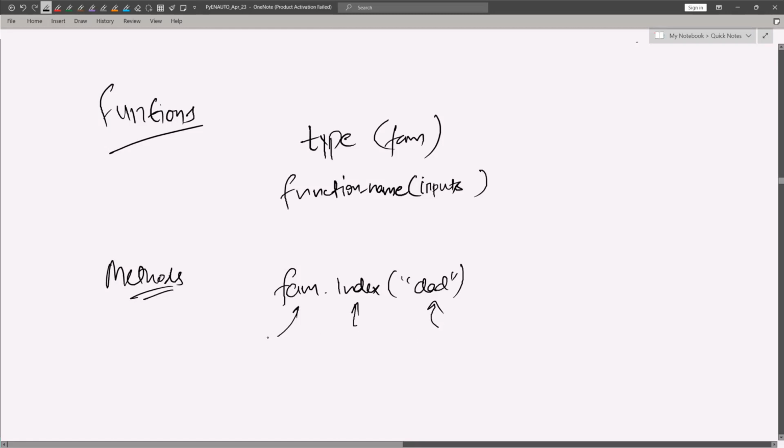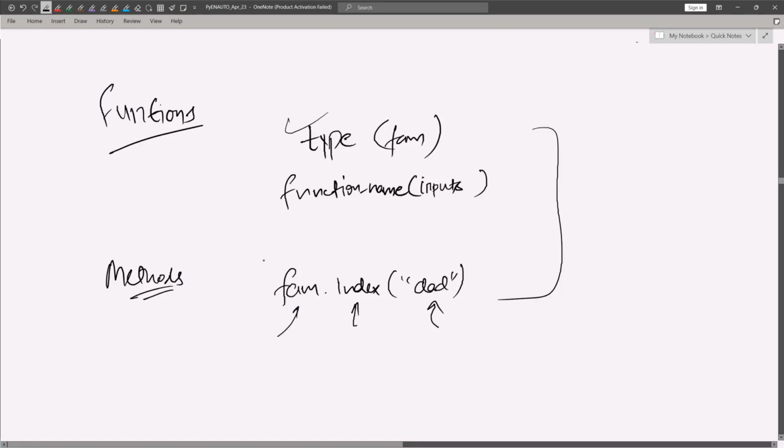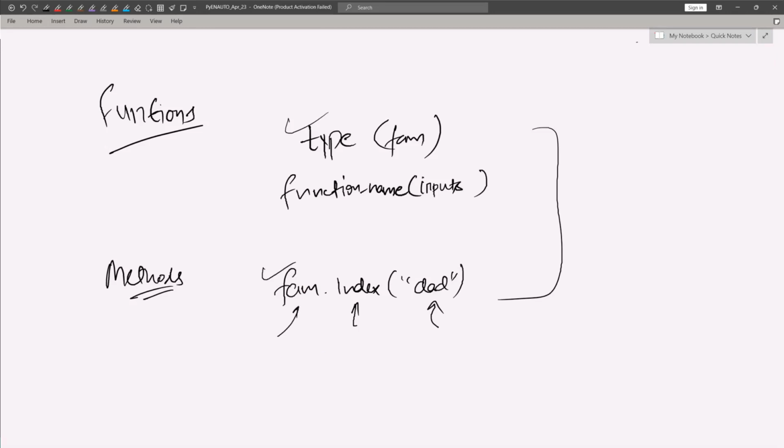Okay. So you can see the difference in the two syntaxes, right? Just keep that in mind. This is how you run or call functions, and this is how you run or call methods. Is it clear? Any doubts?